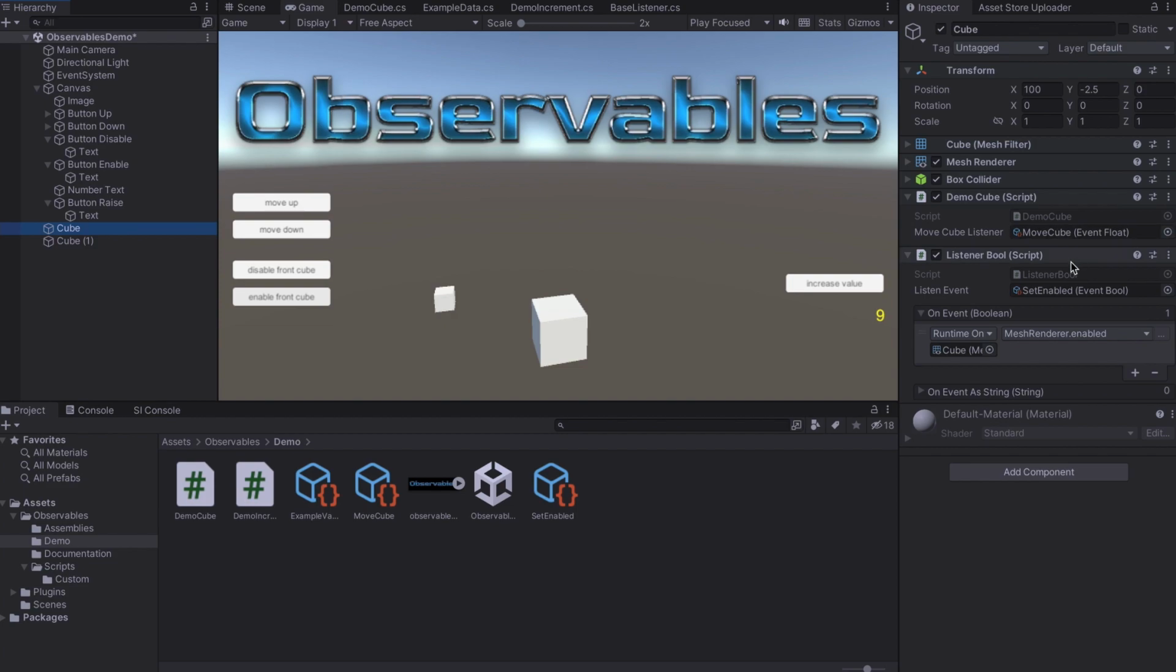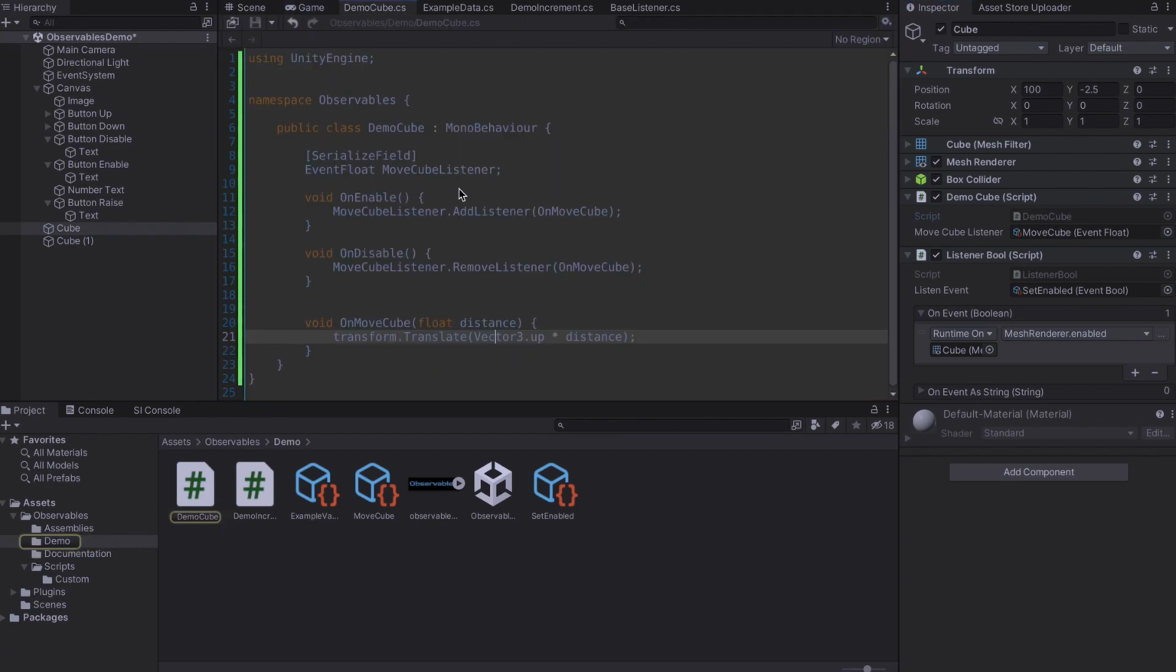And likewise, the cube doesn't know where the event is coming from. All it does is subscribe to this event with a very simple script, and that's here. So on enable, it adds itself as a listener. On disable, it removes itself as a listener. And whenever the event is triggered, it will simply translate the cube. And it doesn't know where it's triggered from. It doesn't care where it's triggered from. It could be triggered from multiple sources.